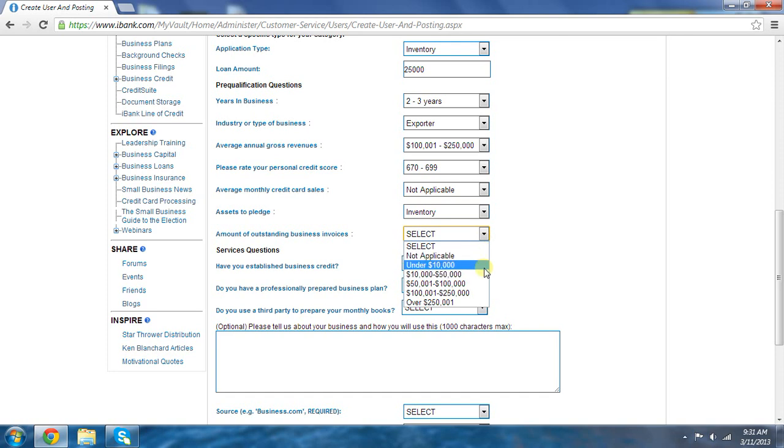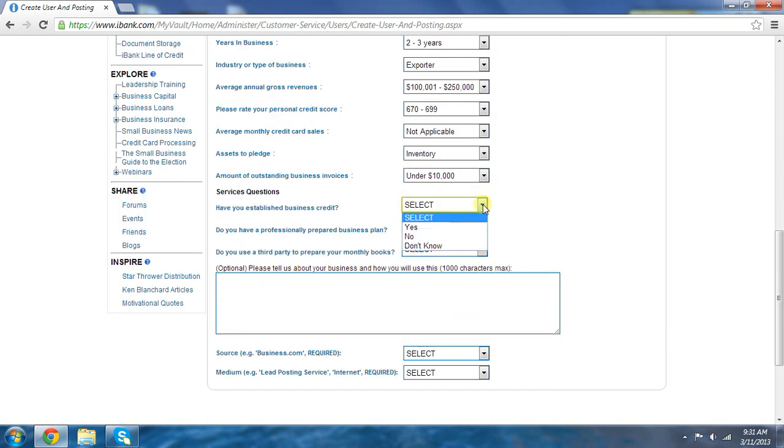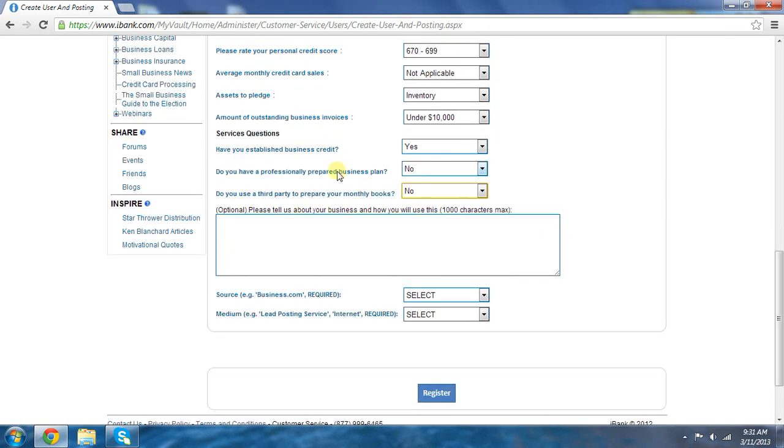Outstanding business invoices, under $10,000. Has he established business credit? Yes. Business plan? No. Third-party bookkeeping? No. Okay. Now these two pieces of information are vital because it tees this up for our business services division, which sells business plans and bookkeeping.